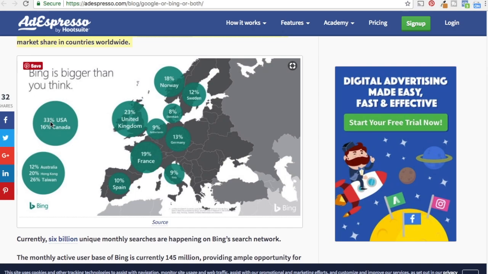Bing really gets a ton of traffic. They get a ton of searches. It's showing here 6 billion unique monthly searches. So every month, that's 6 billion unique searches on Bing. And you can see all these different countries. They have a pretty good market share here, especially United Kingdom with 23%, 16% in Canada. So pretty big market share.